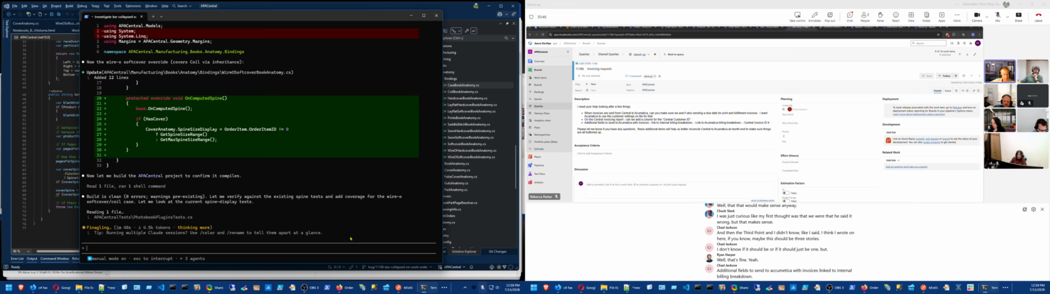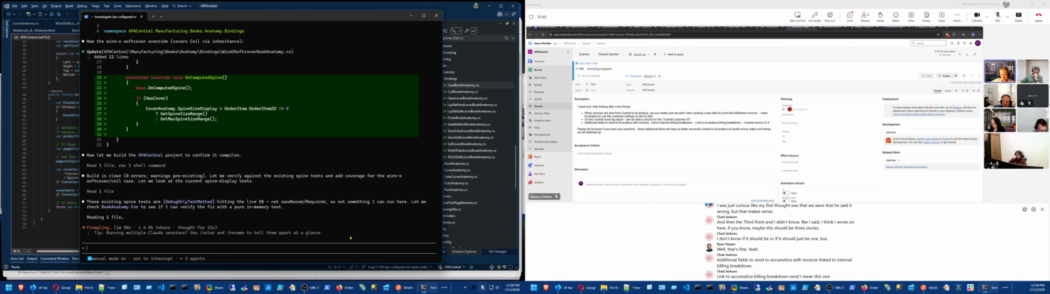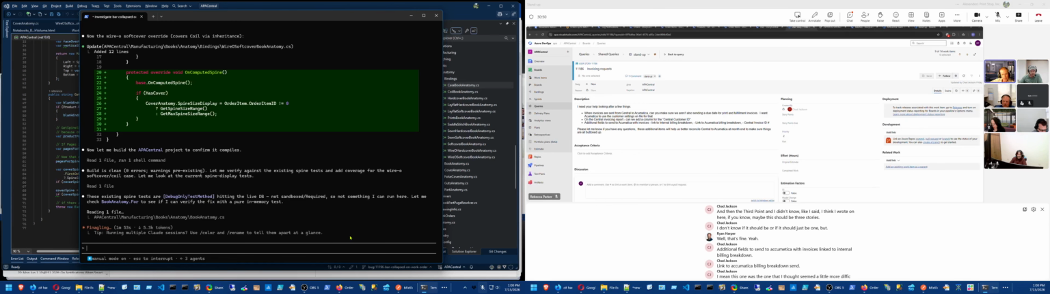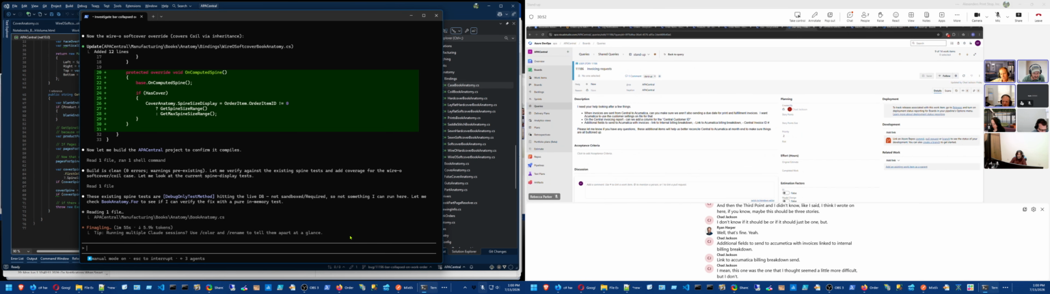And then the third point, and I didn't know, like I said, I think I wrote on here maybe this should be 3 stories. I don't know if it should be or if it should just be one, but: additional fields to send to Acumatica with invoices, link to internal billing breakdown, link to Acumatica billing breakdown. So this one was the one that I thought seemed a little more difficult, but I think those are already there. Link to Acumatica billing, those are both there already.